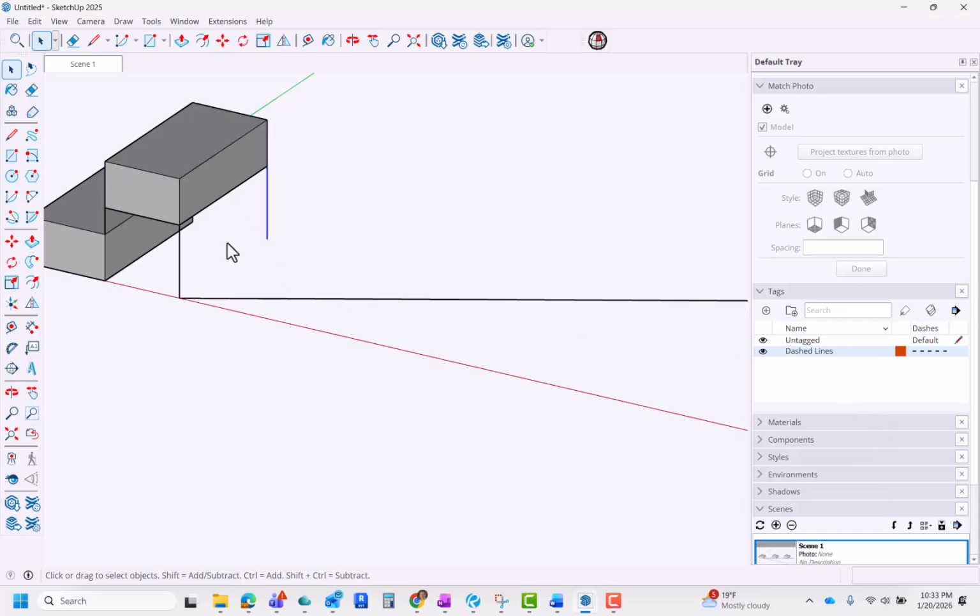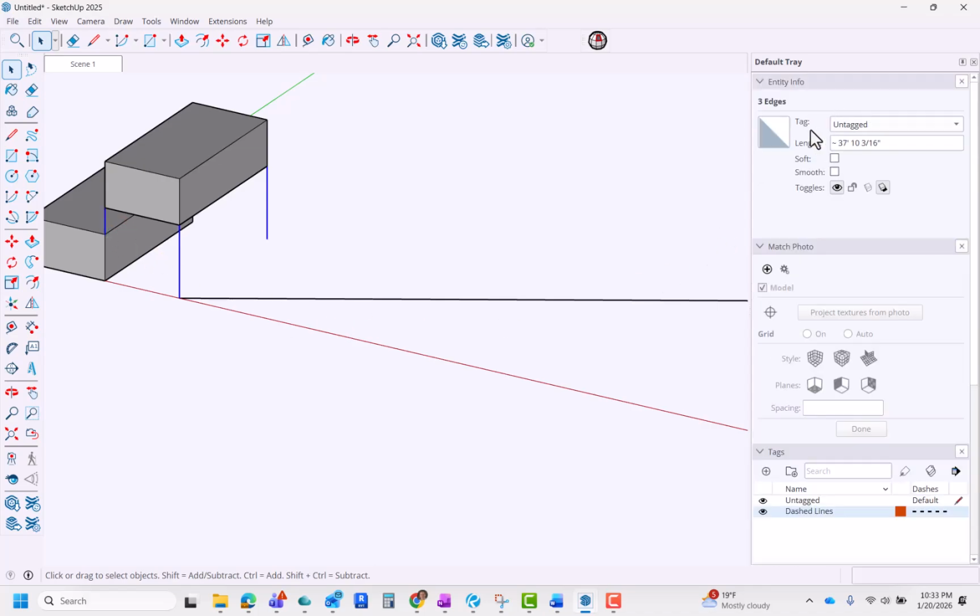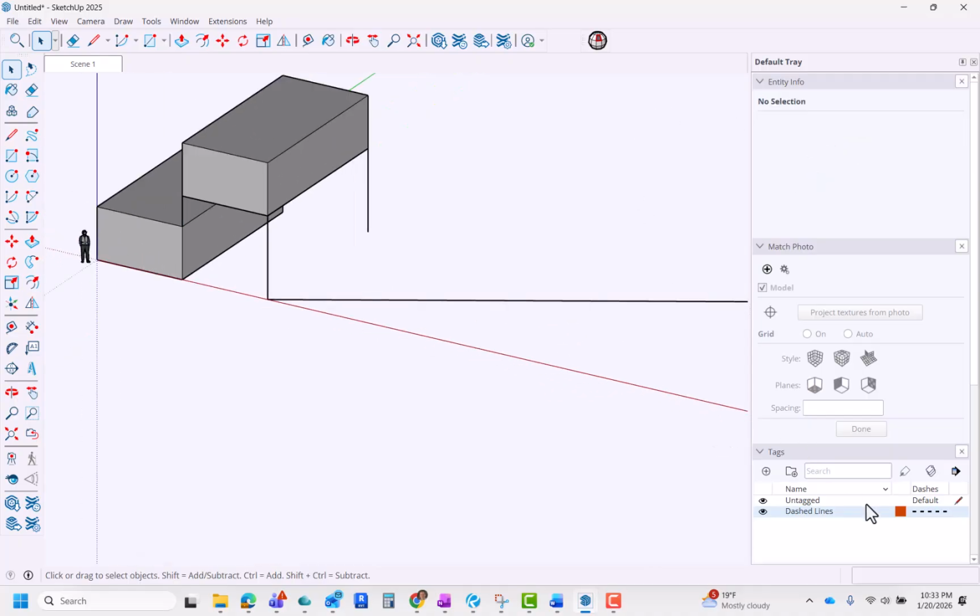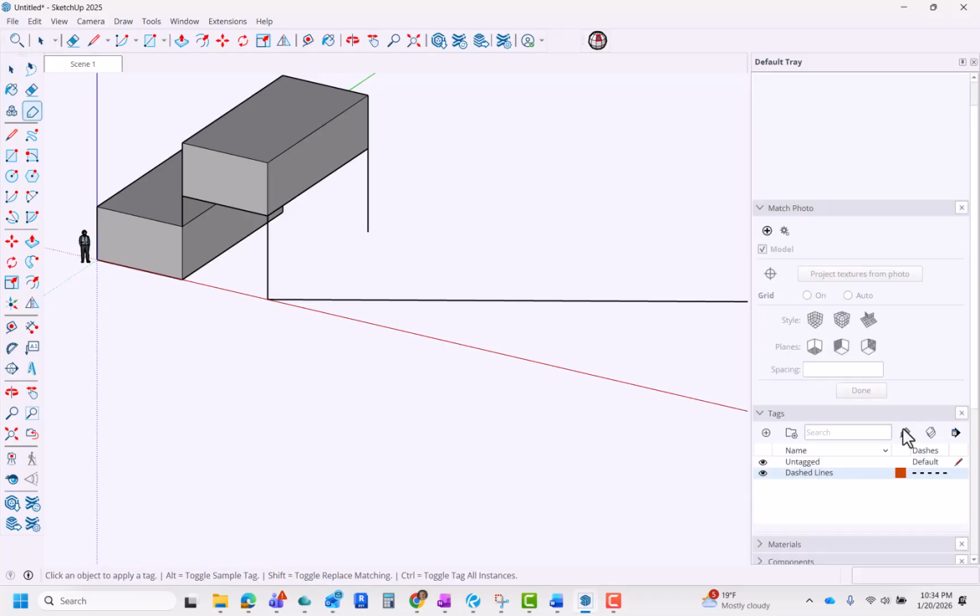And then I'm going to select the lines that I want to see in dash, and I'll change their tag. I could just come up here and change them to dashed lines, or I can select dashed lines over here and then use the tag tool. And then I'll just have to pick them.